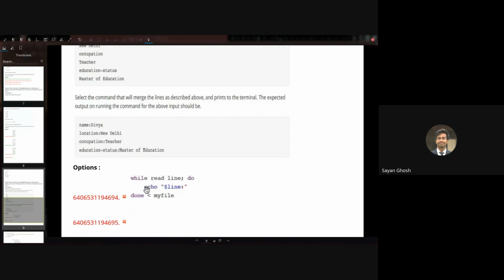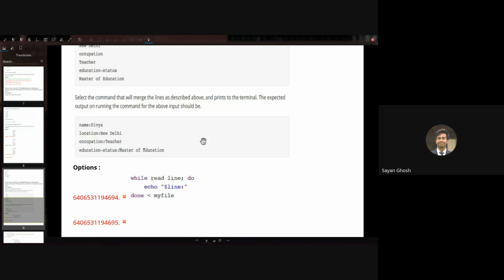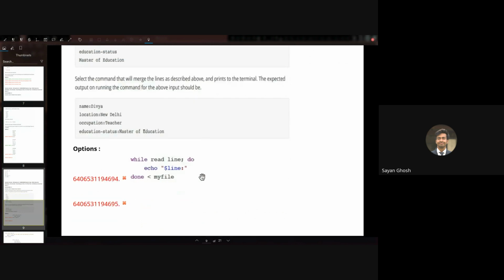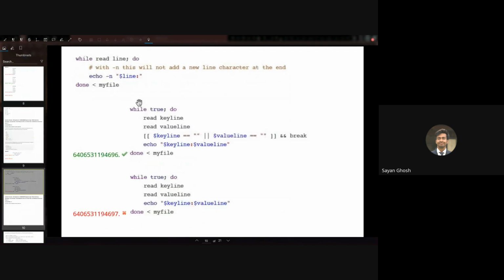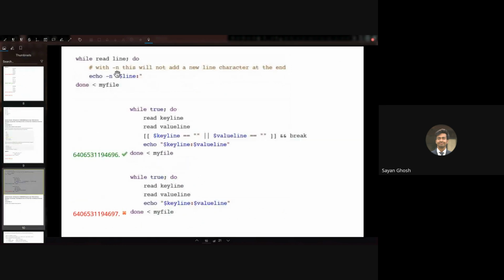Because the new line is printed by default by echo, and also we are adding colon after all the ones, whereas we only want it after the odd numbered lines, right? So the first one is not a correct option. And the second one here is also not a correct option.